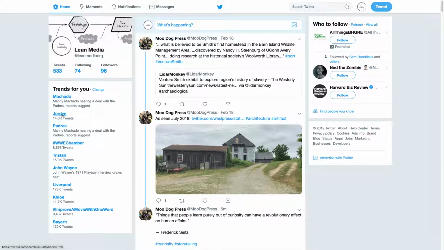And here in this group list of things are trends that Twitter thinks are important to me. And you can see Manny Machado, some sort of baseball news, WWE Chamber, I think that's wrestling, something about John Wayne, something about Liverpool, something about Chloe. And there's all these trends here. And you may be thinking, well, why are they showing this to me? Because, honestly, I'm not interested in most of these things right here.